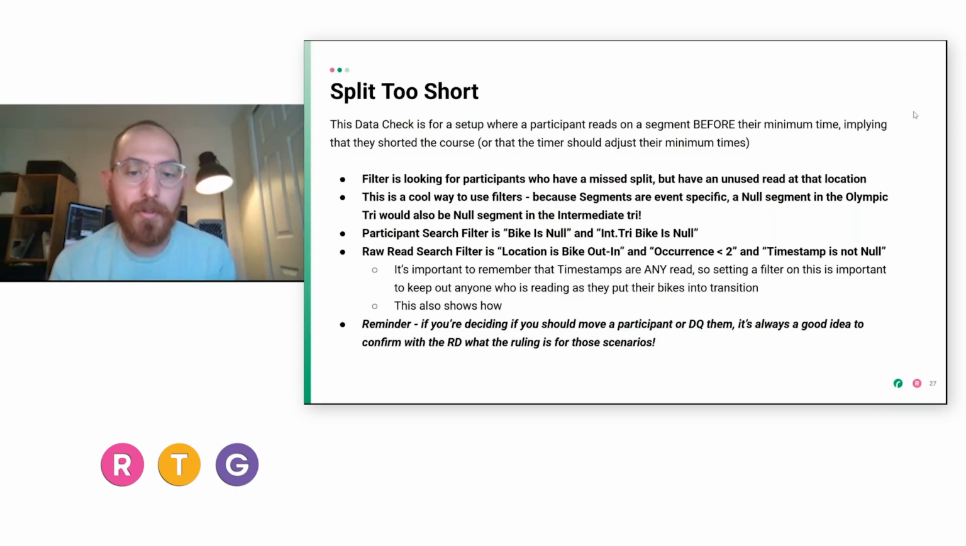This is a really neat way to use filters. Because the segments are event specific, a null segment in the Olympic tri would also be a null segment in the intermediate tri, for example. So you have these search filters in there, like the bike is null, or the international tri bike is null, and so on and so forth.